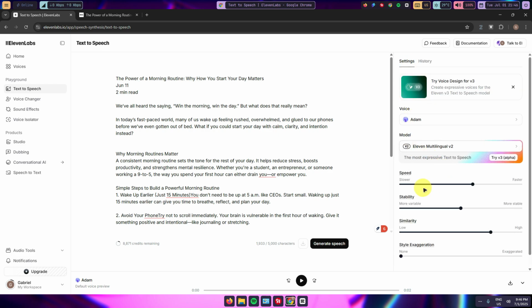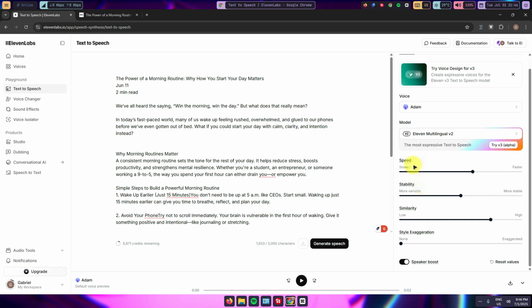And then afterwards, you can also configure some voice settings right here at the bottom, like the speed of the voice. If you want to slow down the speed, you simply move the slider bar to slower, or if you want to make it faster, just move it up. Same goes with the stability, similarity, and style exaggeration. And at the bottom right here, they also have a speaker boost.